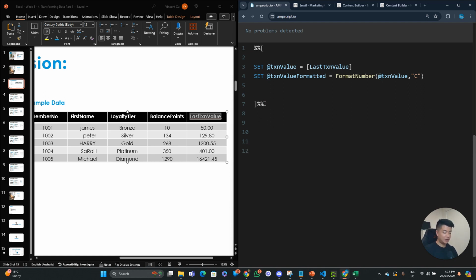So it'll look like this, $50, like this, 129, 80, for example. And for records like this where it has multiple, it will actually have a comma like this, 0.55. Makes it very nice and clean. $16,421.45, like so. So this one's very useful, especially when you display it in an email and SMS message, and something to keep in the bag for sure.